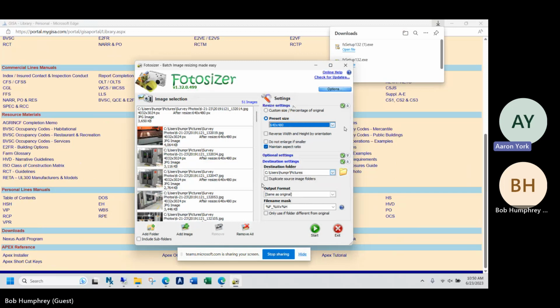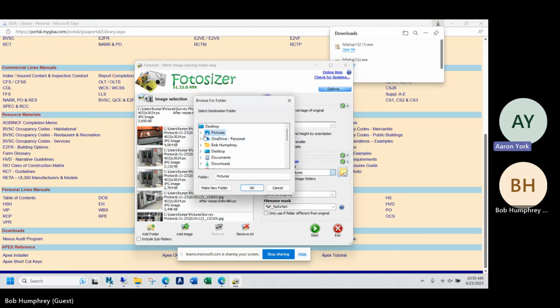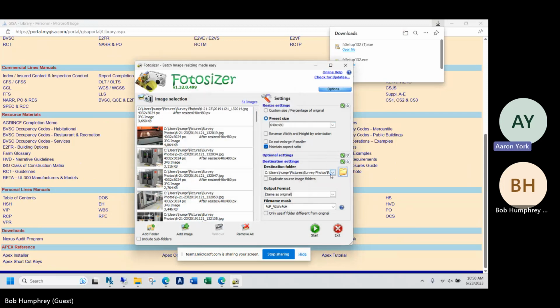We're going to move down to the third blue header, destination settings. The purpose of destination settings is that you're telling the system, when you're done running Fotosizer, where these photos are going. So we're going to hit that folder icon and choose our resized photos folder, and hit OK.